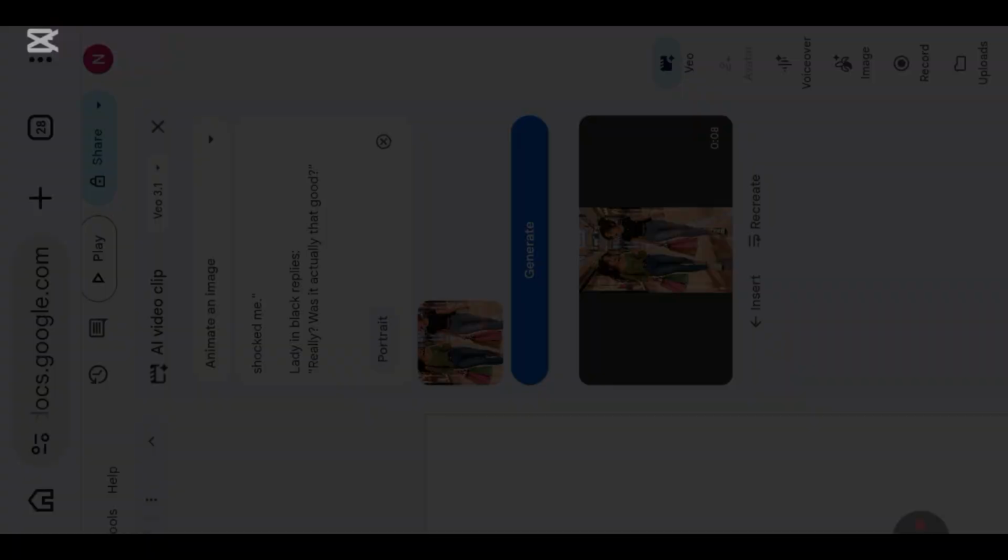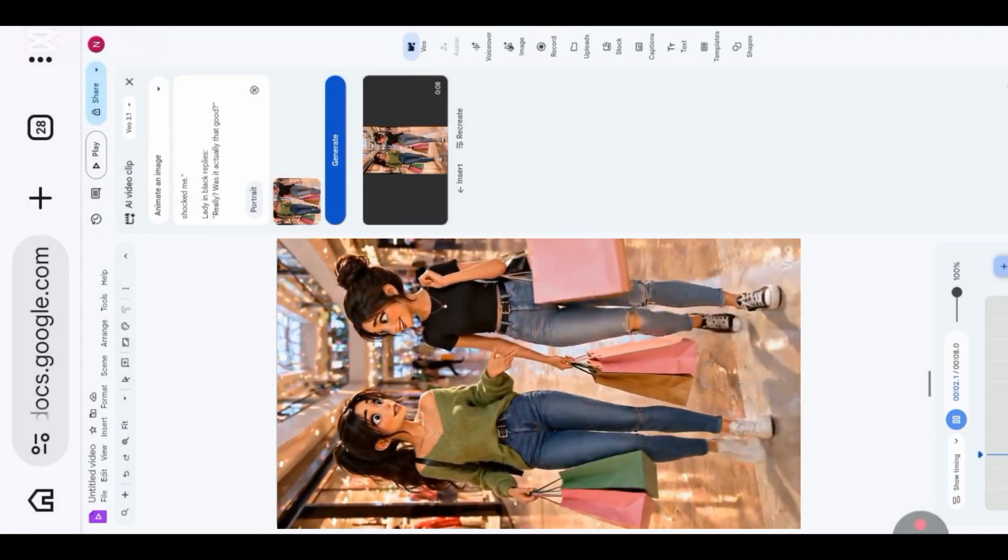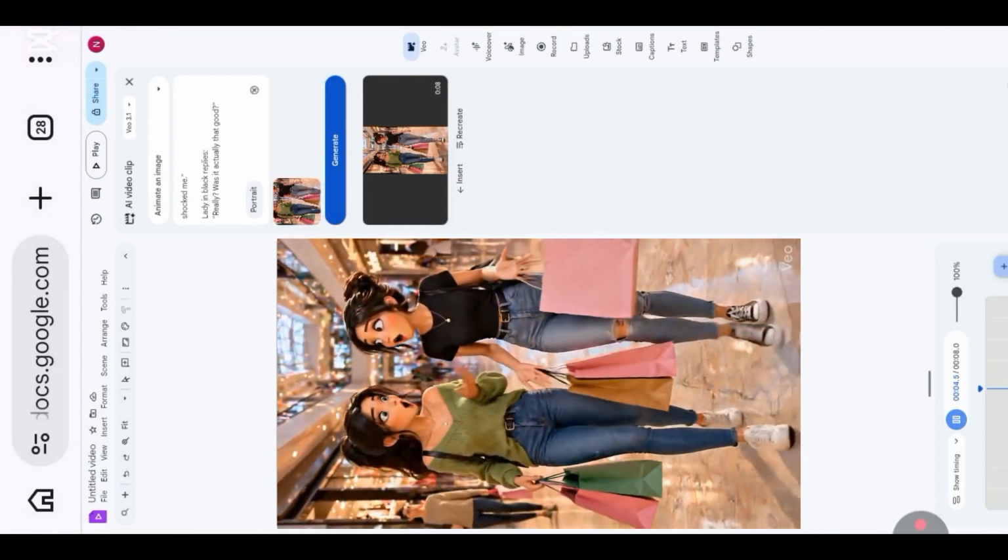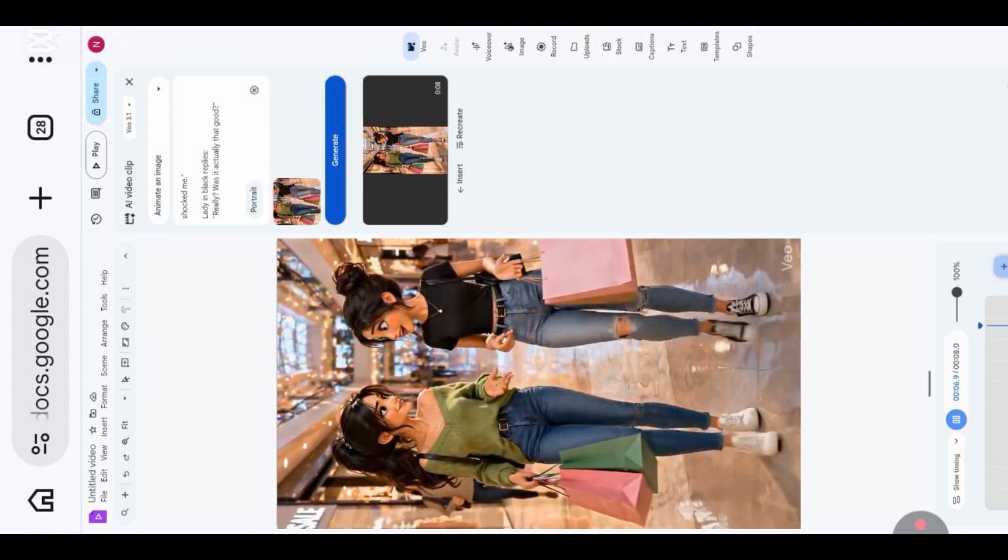Let's preview it. I tried the Google AI video tool nobody is talking about, and the result shocked me. Really? Was it actually that good?